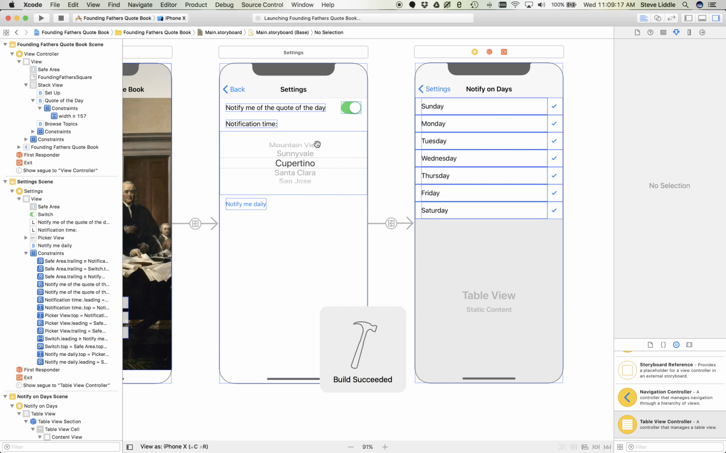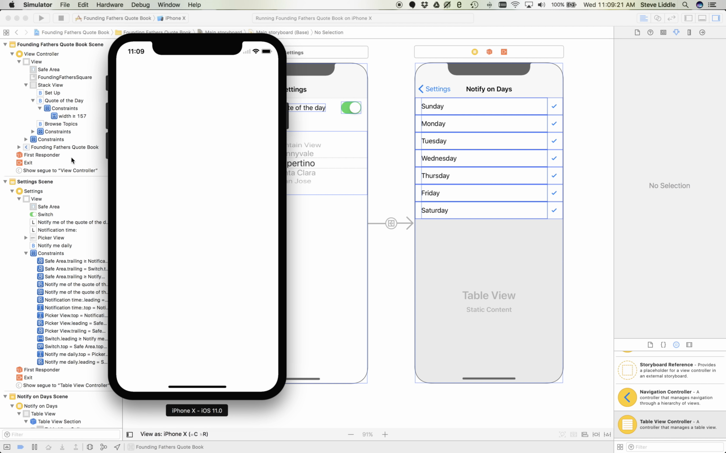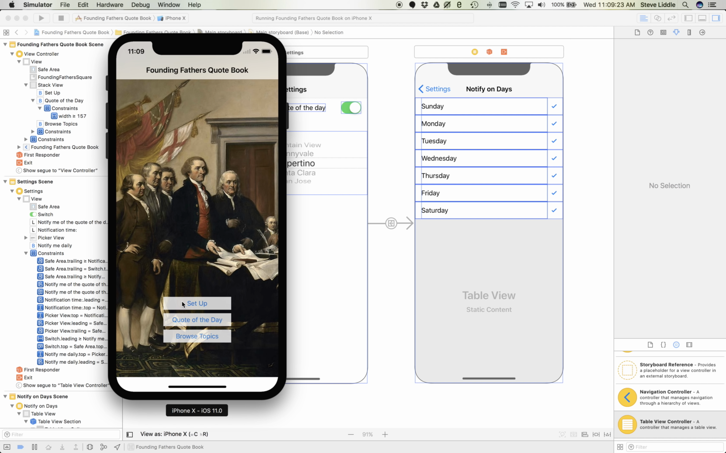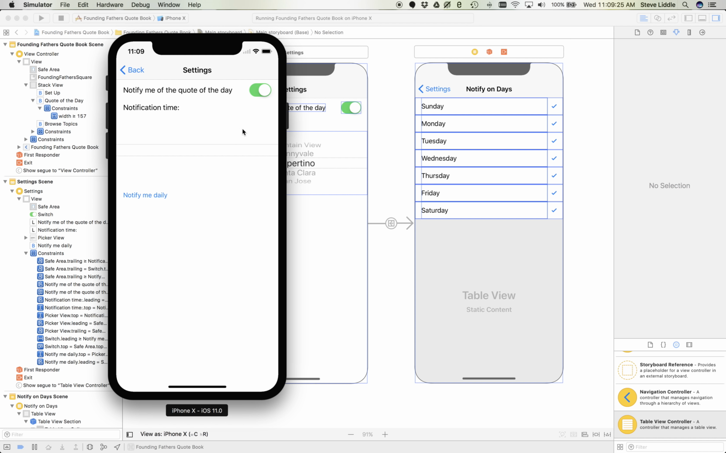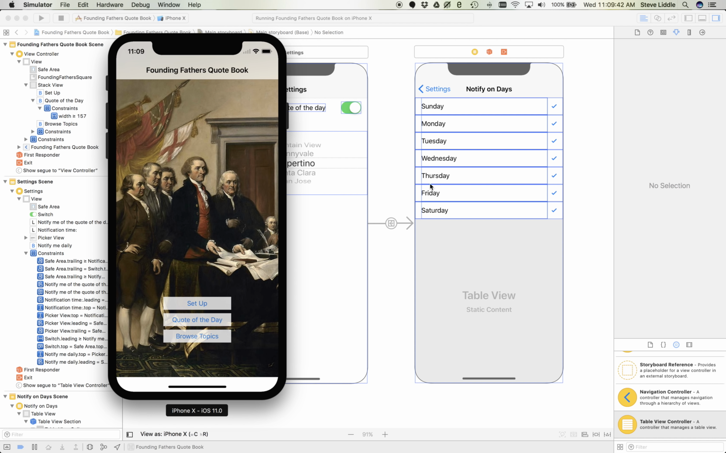So compile and load. Go to setup. We have nice animation in there. Now there's nothing in the picker view yet. I've got to program that. Notify me daily does take me to this. And I also have to program responding to clicks on the table view and toggling the check mark on and off. But anyway, it does. I've got the main UI going here.